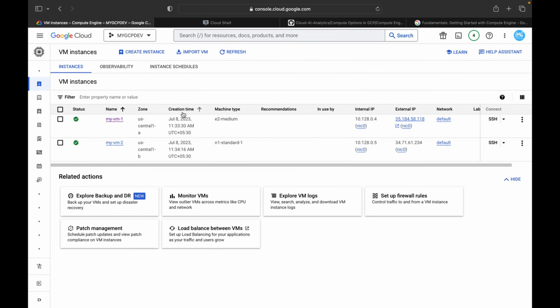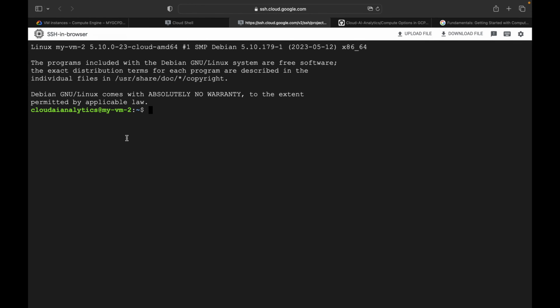Here you can see the creation type, machine type, recommendation, in use by, internal IP address, external IP address and network. Go to my VM2 and click on SSH. An SSH connection will be configured for you, so just wait a few seconds. Now I am SSH'd into my VM2, inside this Linux machine.